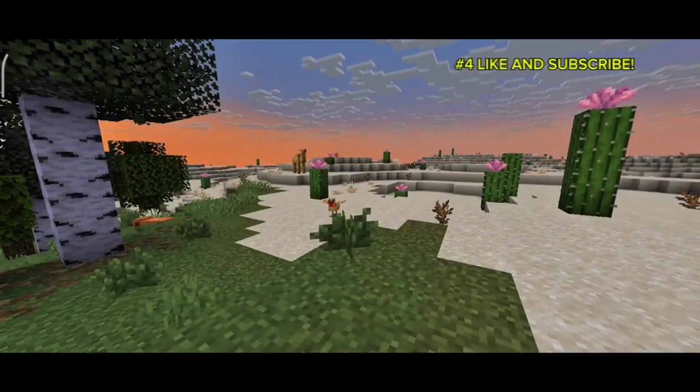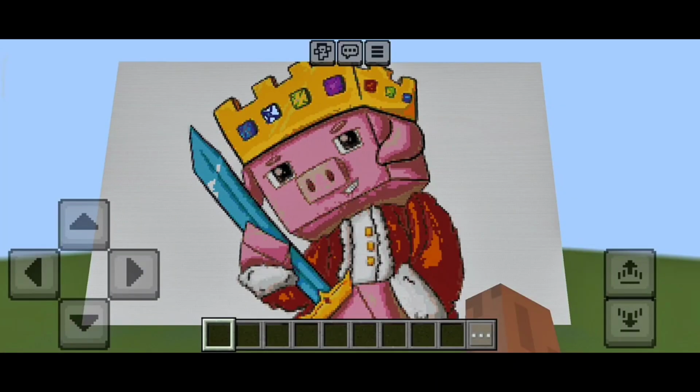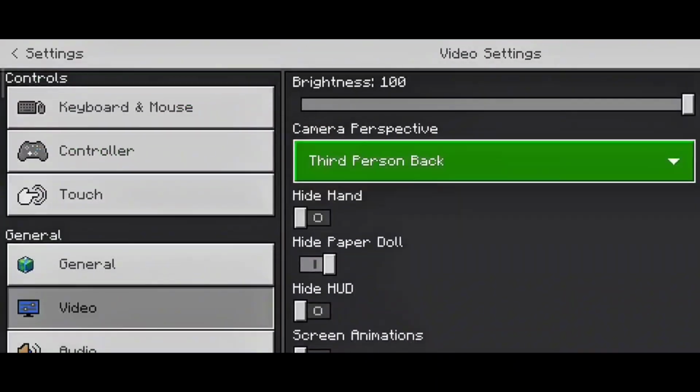Let's try to open the world. And now you have a Minecraft pixel art. Show it to your friends and let them be amazed.